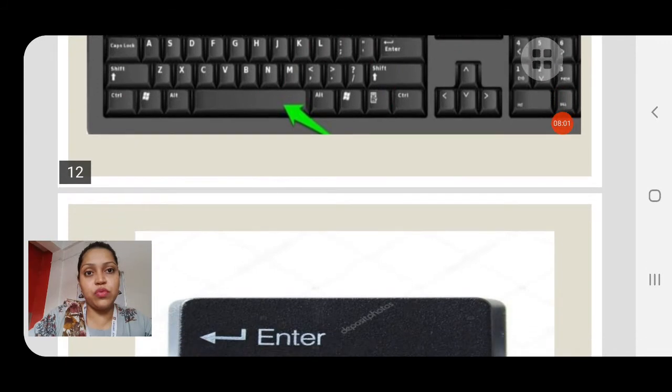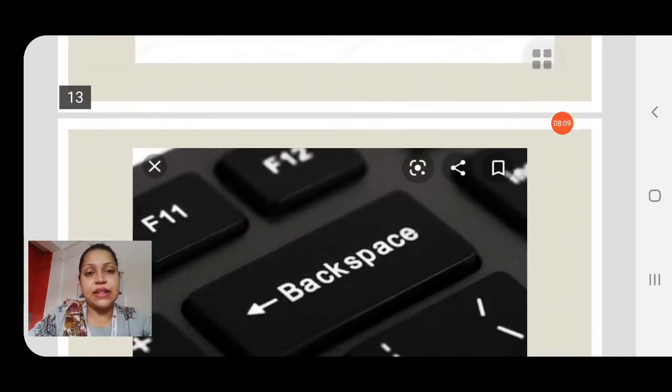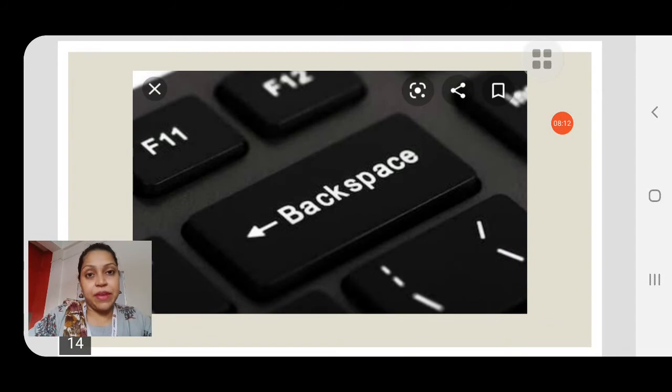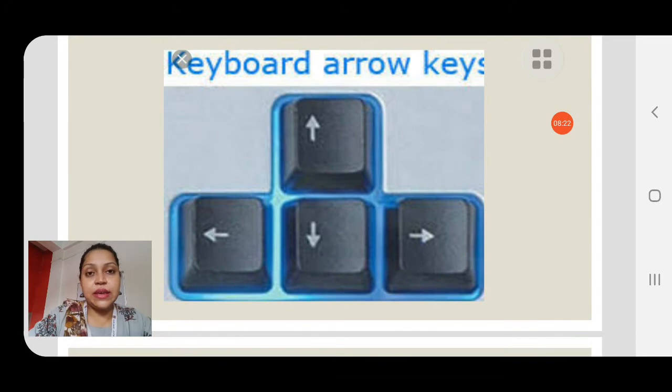Now let's move to next. This is an enter key. You will find the enter key on the keyboard where enter is written. Then we have the backspace key. This also is there on the keyboard, and it's written there as backspace. Then these are the keyboard arrow keys, children, which move the cursor right, left, up or down.